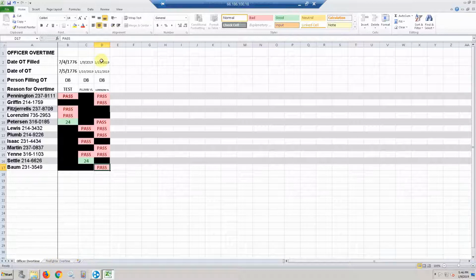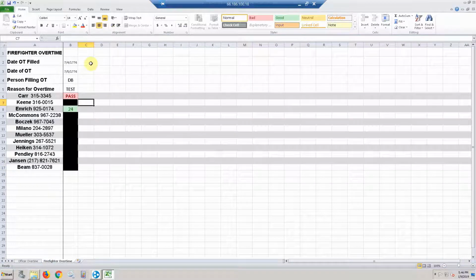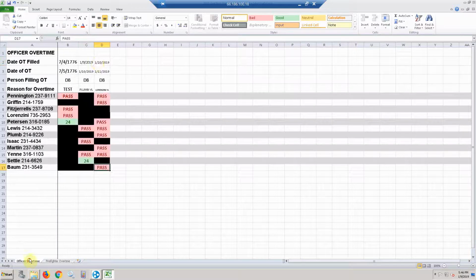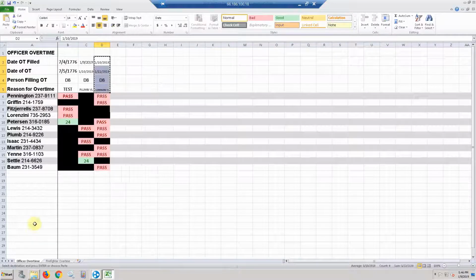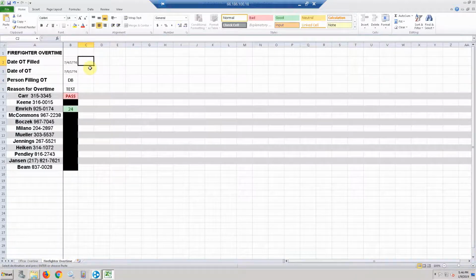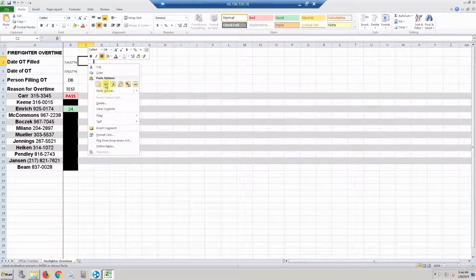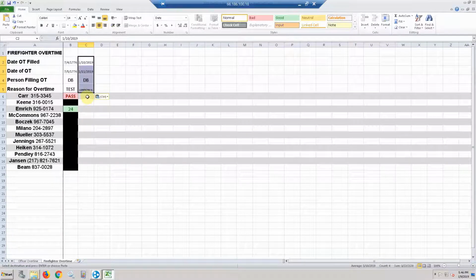So you'll need to transfer the information from the header: the date overtime filled, the date of the overtime, who's filling, and the reason. You can either come over here to the first available column and type these in, just as you did on the other page, or you can just copy and paste if you'd prefer to do it that way. Either way, whichever is easiest for you.